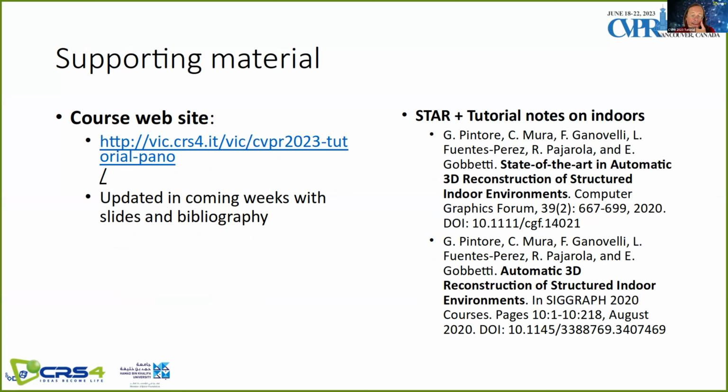Now, in addition to what we will present today, I want to point out that we have some supporting material. First of all, we have a project website, which is also listed on the main CVPR tutorial webpage. Right now it is pretty terse and contains just the core description, but we will be updating it in the coming weeks with a copy of the slides, and we will also include some text and some bibliographical notes.